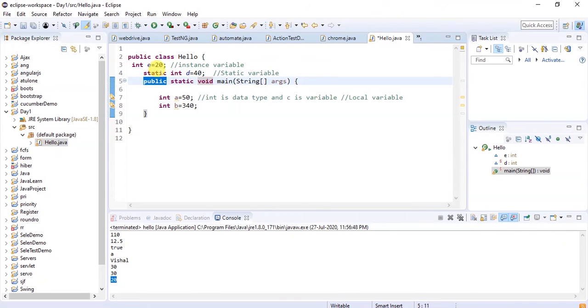Public is an access modifier. Okay, this is a static variable. This is an instance variable.